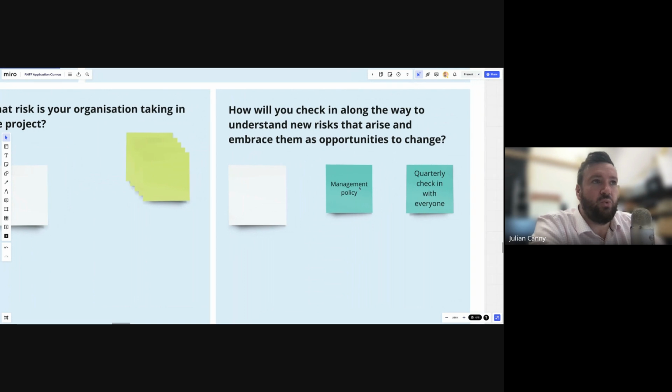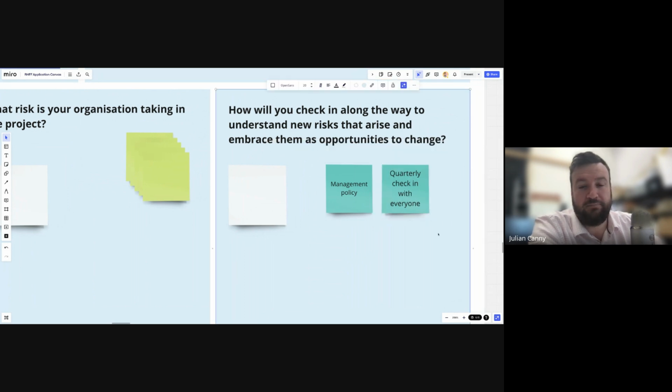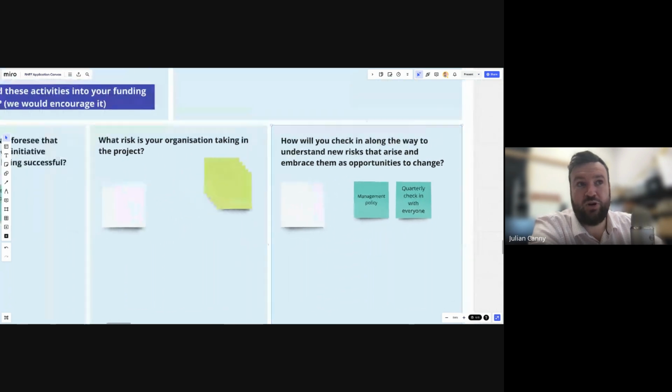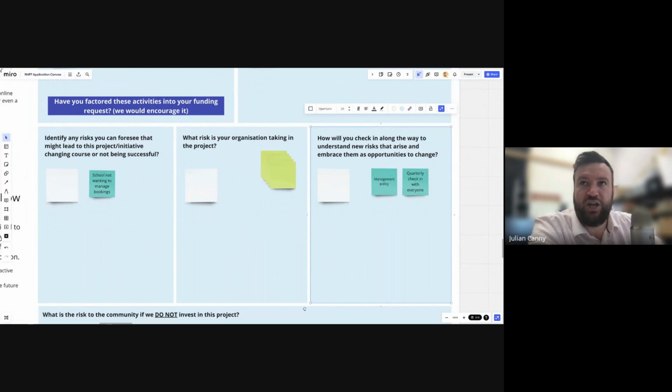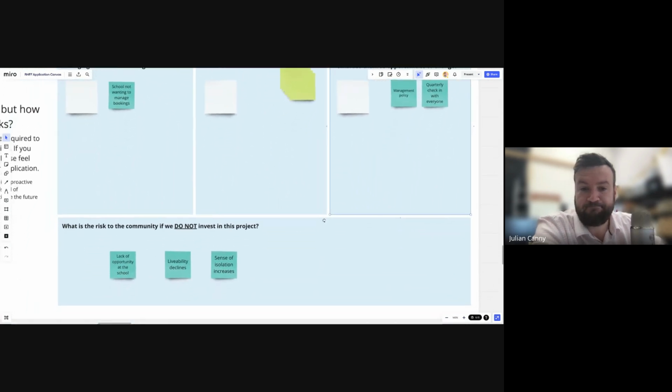And so we've got in here, this is the bus example, we've got a management policy and we're going to do a quarterly check-in with everyone. And this is really critical because once again, this will form a part of your acquittal. We just want to know that those things happen. Tell us about them. Probably less check that they happen, but more like celebrate they happen. So put the things in there that you're going to do, and we want you to hold yourself to account, but we'll ask you to tell us about how they went.